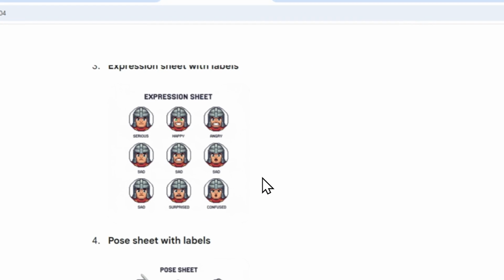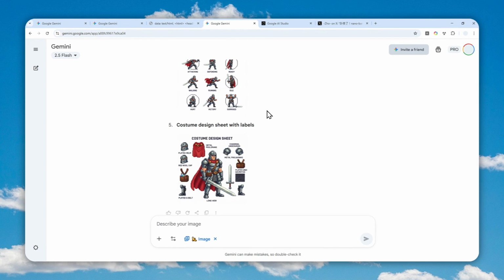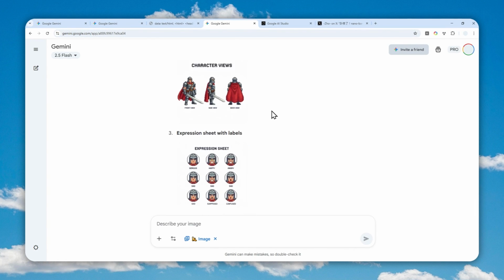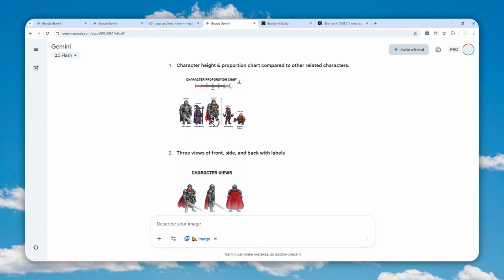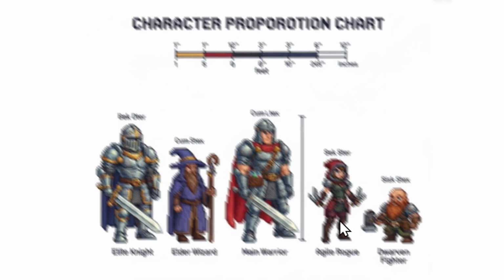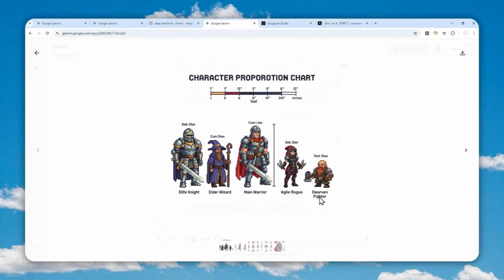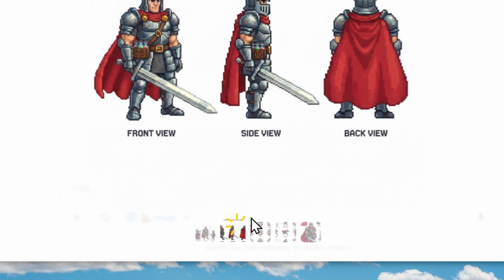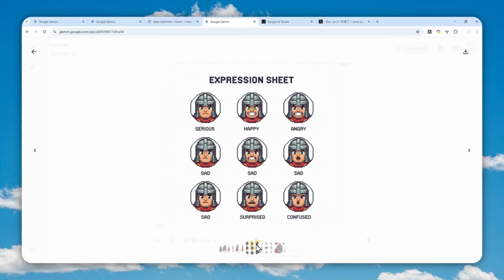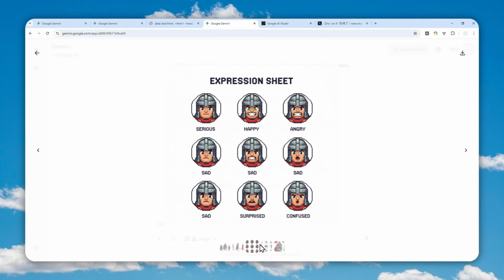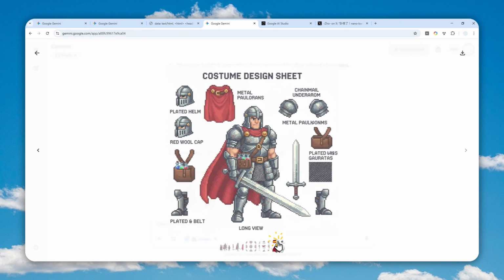Now, let me just go back to Gemini. And as you can see, it is able to generate 5 pictures with just one prompt. You can download every single picture to your computer. Perhaps you can use them for your character design, or perhaps your video games, animations, comics, etc. So yeah, I think this is very useful if you're working in that industry or area. So that's basically how you can create a character design using Gemini's AI.